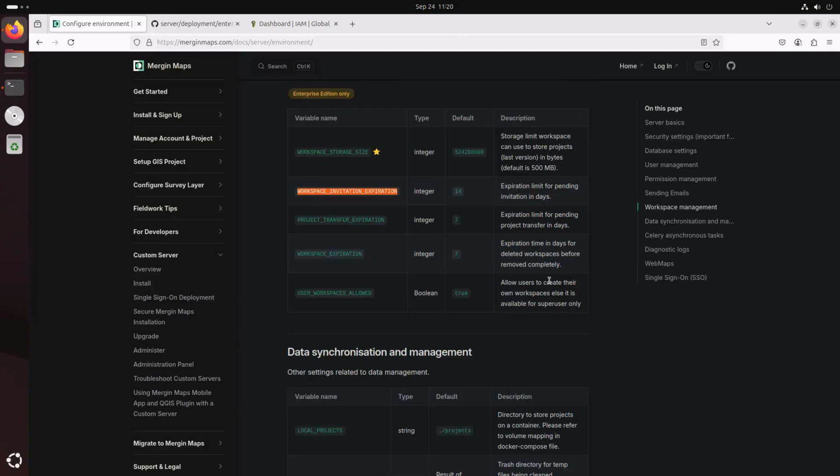This is the expiration limit for the pending invitation for a new workspace. By default it will be 14 days that the workspace will be there until someone picks it up, if you have this policy of only allowing admins or super users to add new workspaces. Also, if you want to transfer projects between workspaces, there is an expiration period in order to save some space on the machine side, which is 7 days.